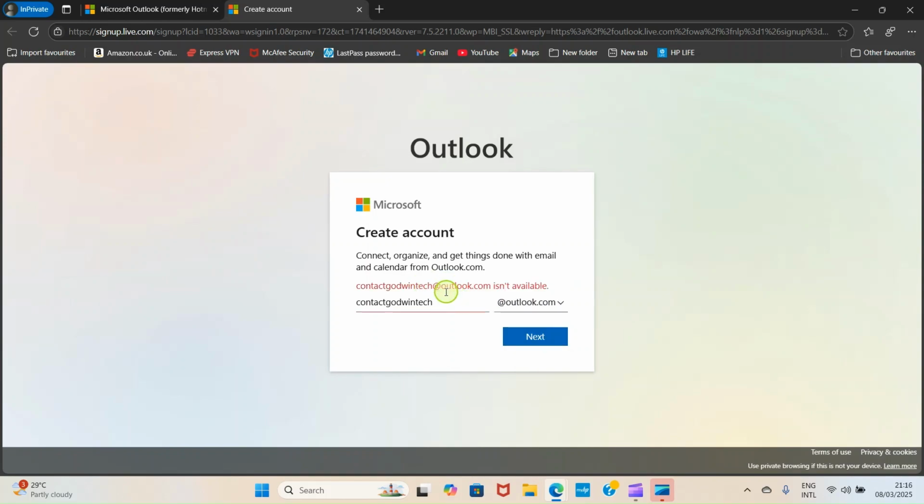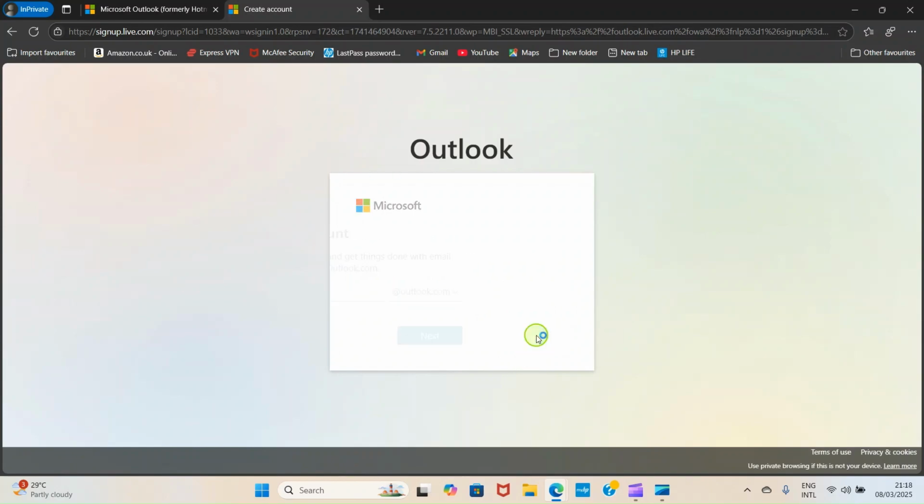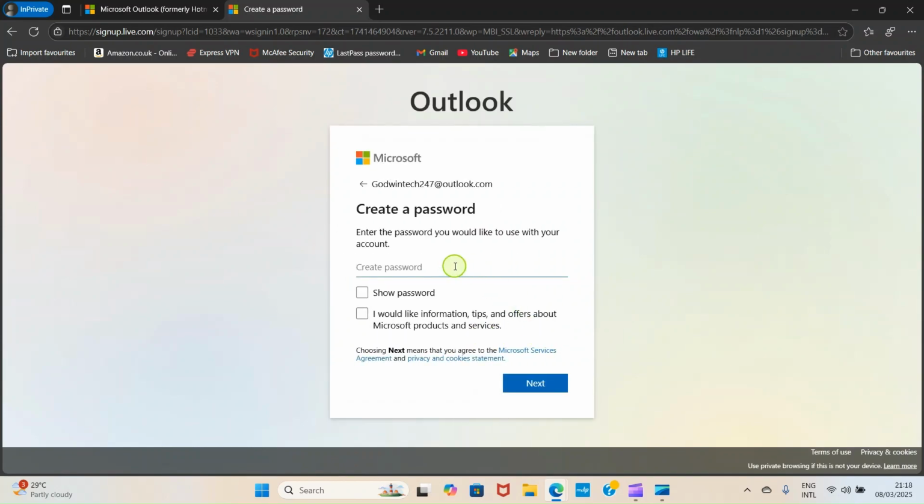All right. So here it states that contactgodwintech@outlook.com isn't available. So let me put another thing here. Okay, so here I have godwintech247@outlook.com. Let's try it out. And as you can see, this one is free. So I can proceed to the next stage of creating a password.